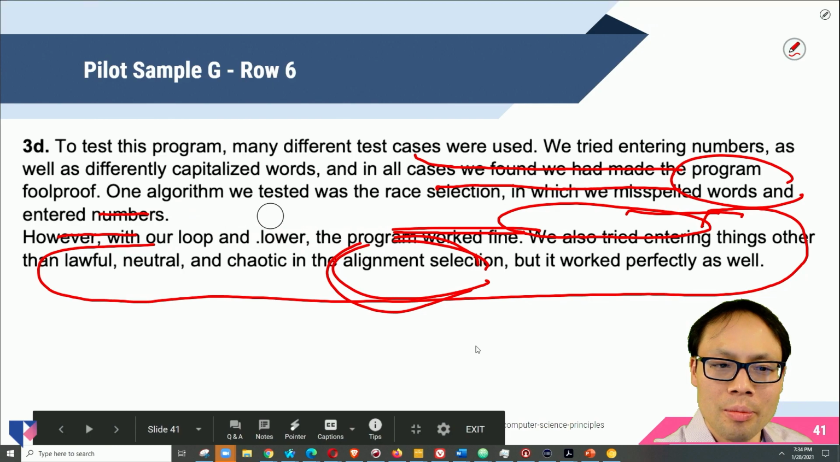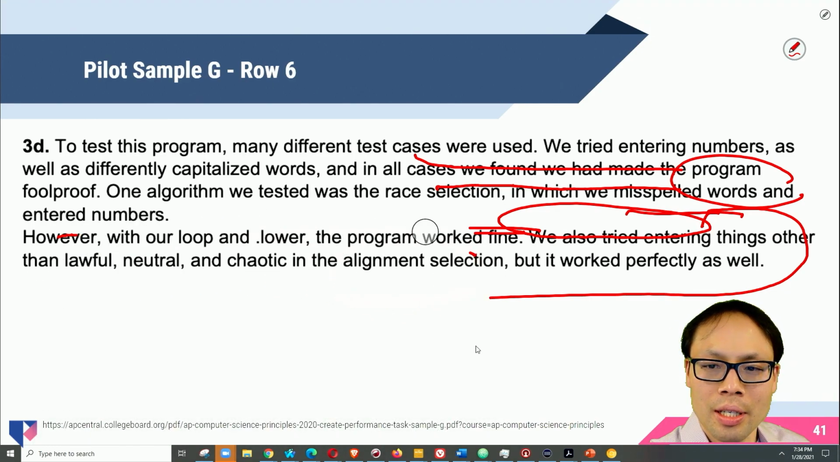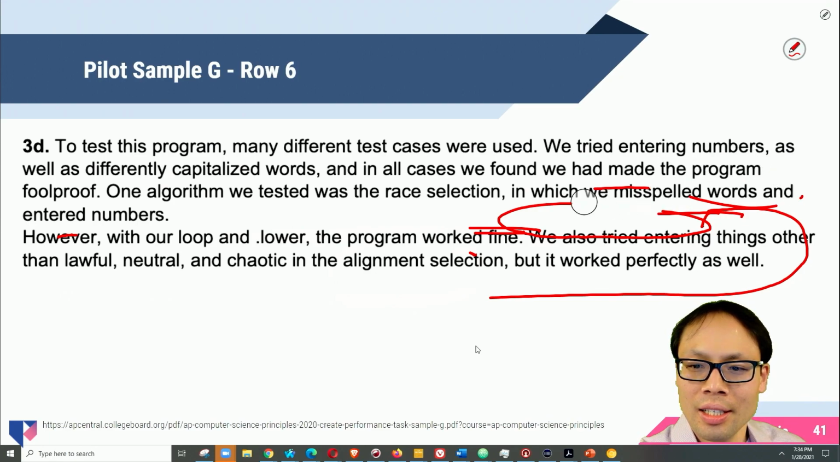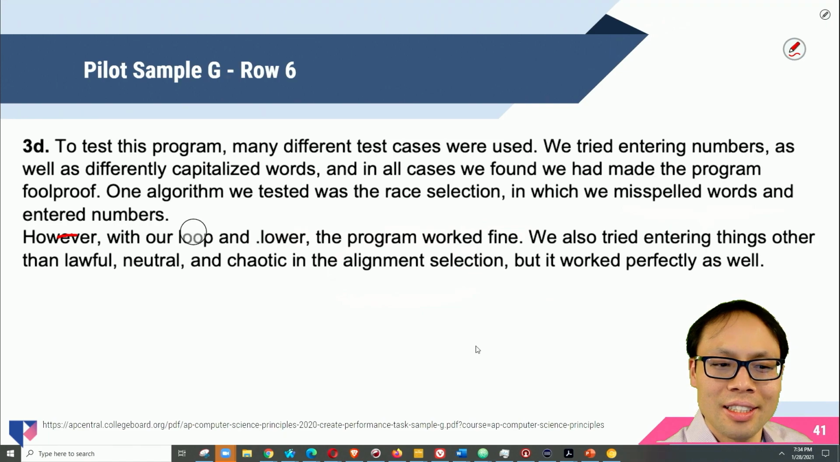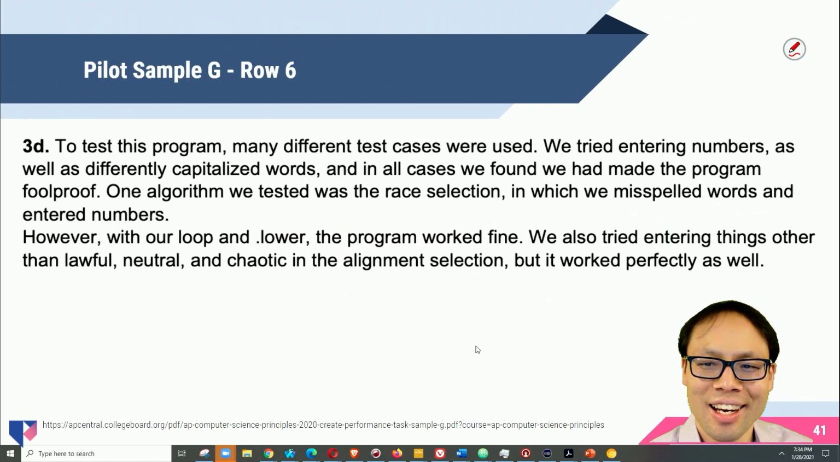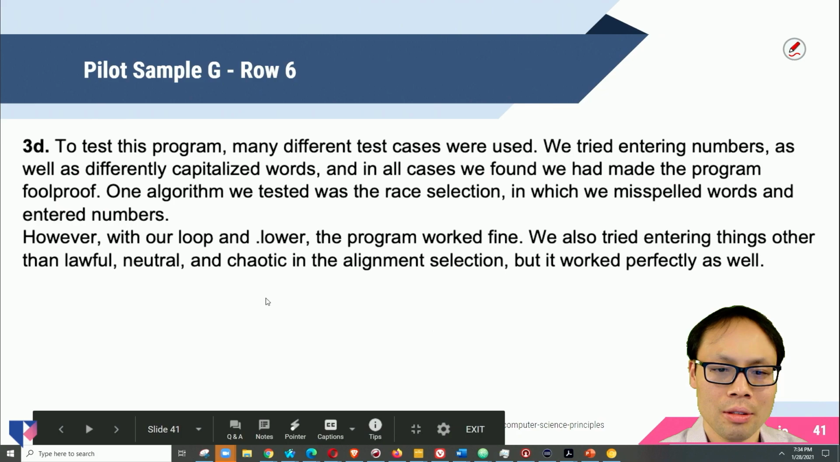Testing the program, student says tested many cases. I wish I could erase on my smartboard a little faster, but unfortunately I'm using my pen tip here. We tried entering numbers as well as differently capitalized words, etc. to test it.